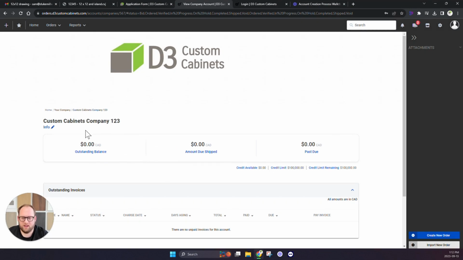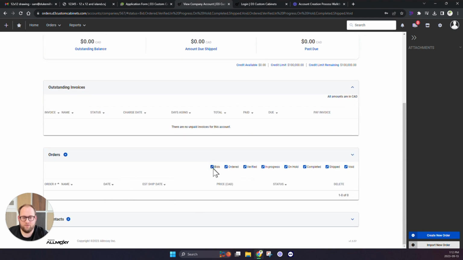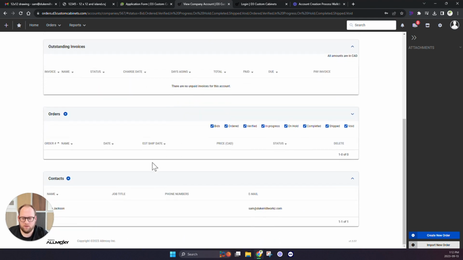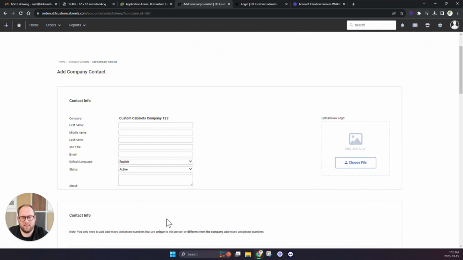When you log in, this is the page where you can see your company's information, any outstanding invoices. You can expand your orders to see any jobs that you have in process or ordered or bid or even shipped. And down here, you can add other people to your account. So in this situation, if you had multiple designers, you can add a company contact here, and that's going to allow you to have individual accounts for all of your team members. That's really useful in a larger organization when you have multiple jobs run by multiple different people. You don't have to share logins.